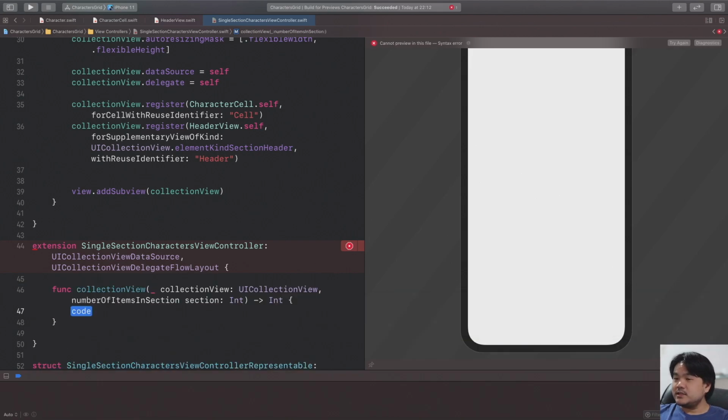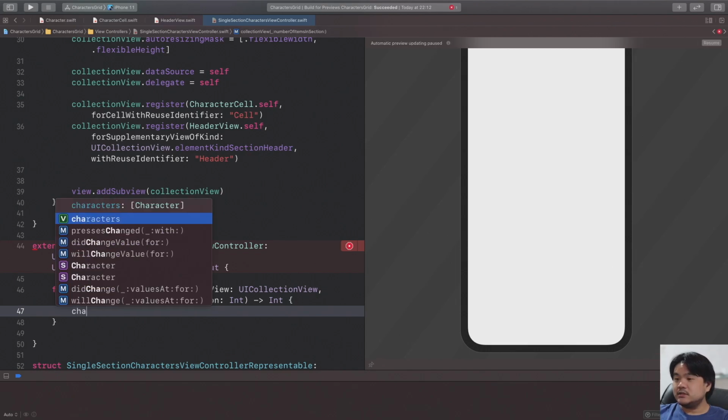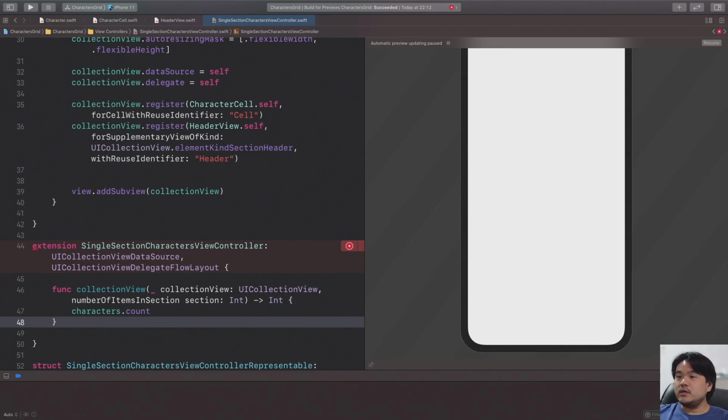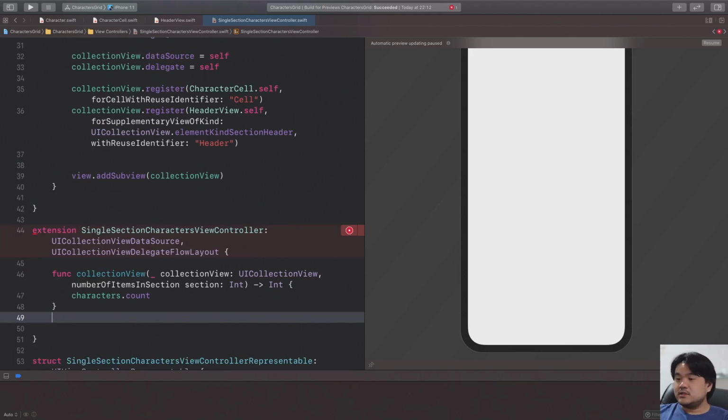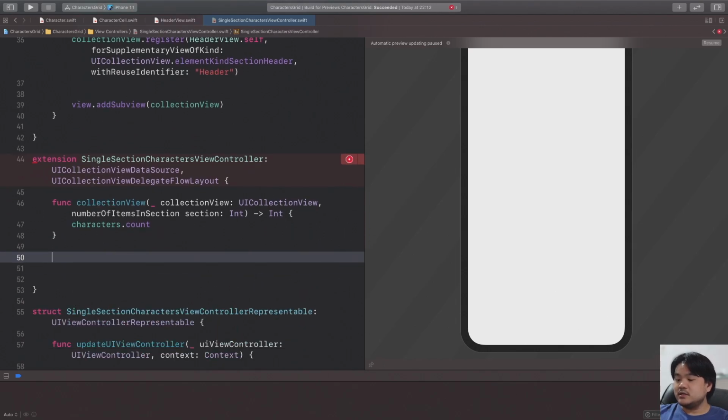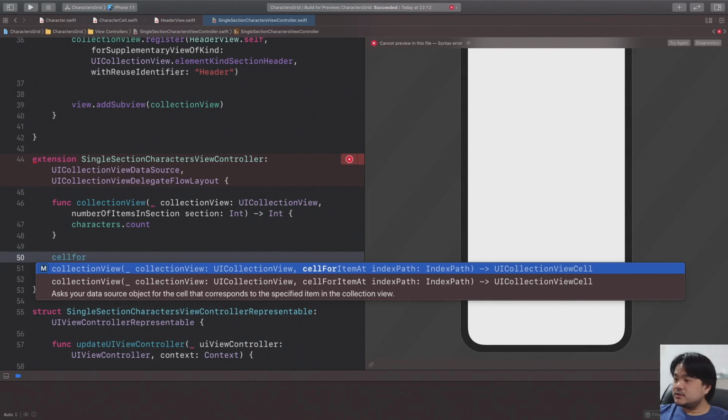numberOfItemsInSection. In this method, let's just return the characters count. As we are only using a single section, we are not overriding numberOfSections in collectionView. The default number of sections is 1. The second required method for the UICollectionViewDataSource is cellForItemAt indexPath.